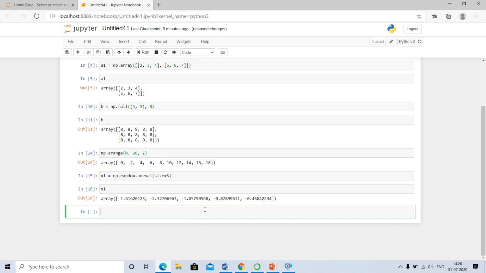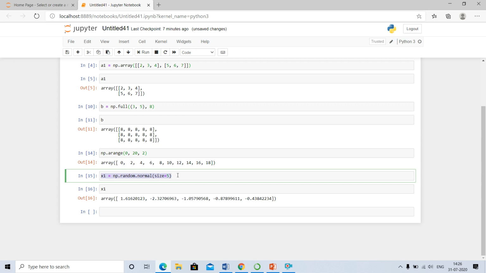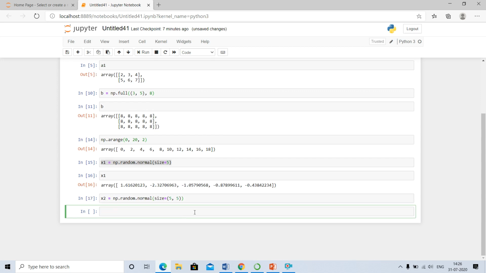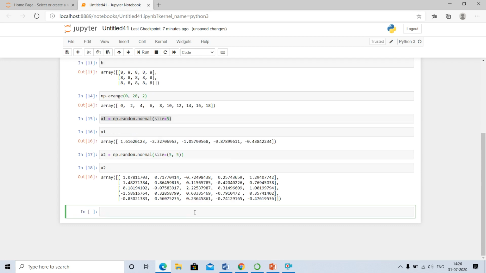Now you can change the size of the array if you want. I am just changing it to 5 cross 5, and I want to change my variable to x2. If you print x2, you can see that your array has been created with 5 cross 5. It's all random numbers, and you can use random.normal to create random numbers.